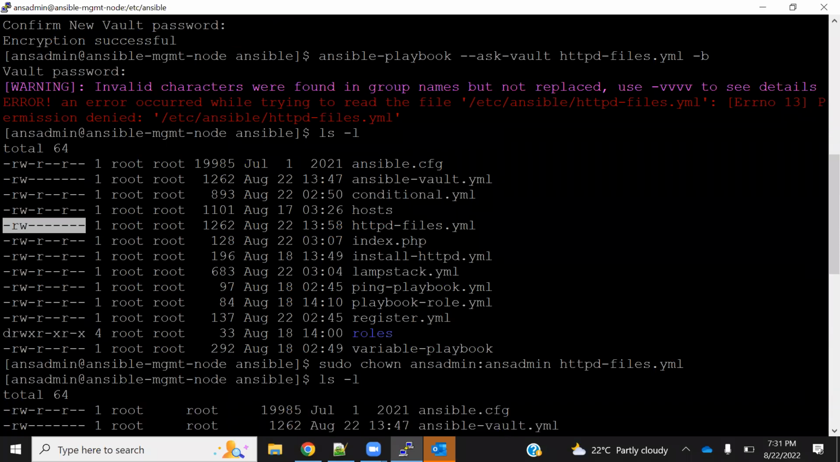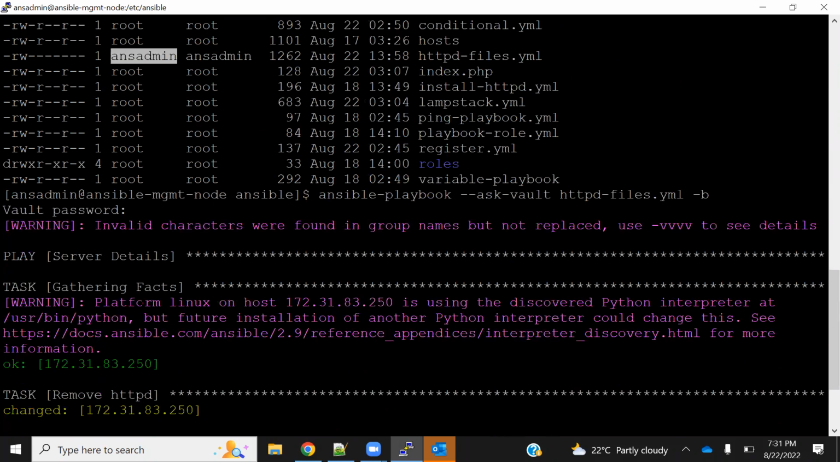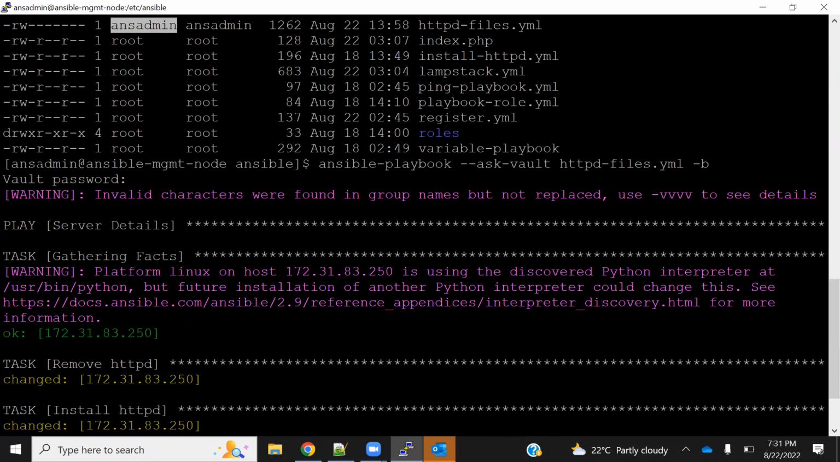So what I did is I went ahead and I changed the owner of the file. So now this file, the httpd file, which contains my playbook, is owned by ansadmin. So now when I execute it, logged in as ansadmin, ansible-playbook, ask vault, httpd file, become true, then it is able to execute the content.